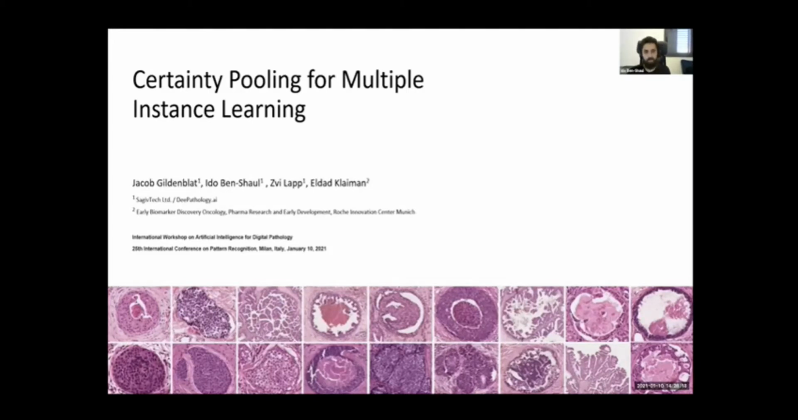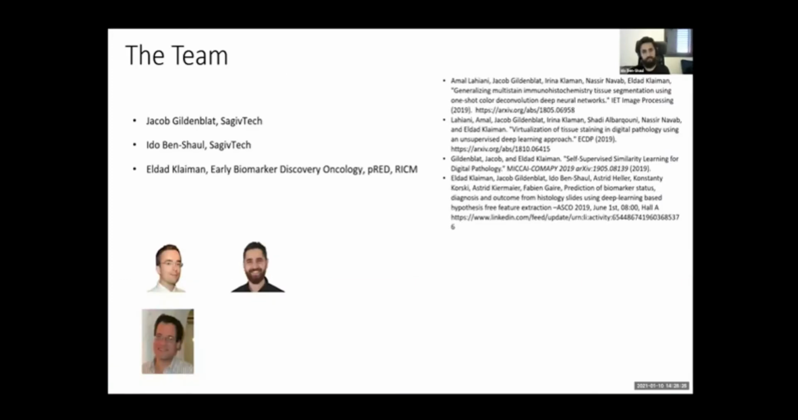My name is Ben-Shaul, and today I'll be talking about our paper, Certainty Pooling for Multiple Instance Learning. Our team is Jacob Gildenblatt and myself from Sagivtech and Eldad Kleiman from Roche. We work on AI solutions for digital pathology, and amongst other subjects, we deal with weakly supervised learning.